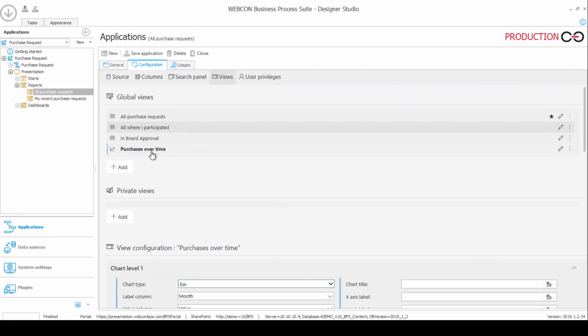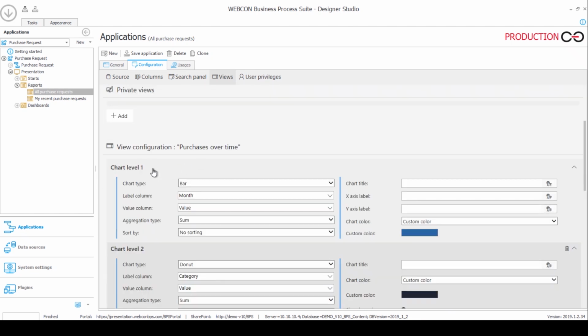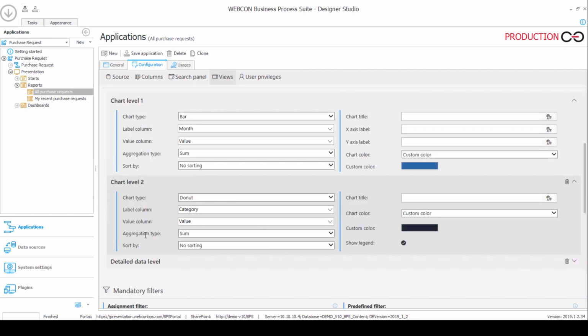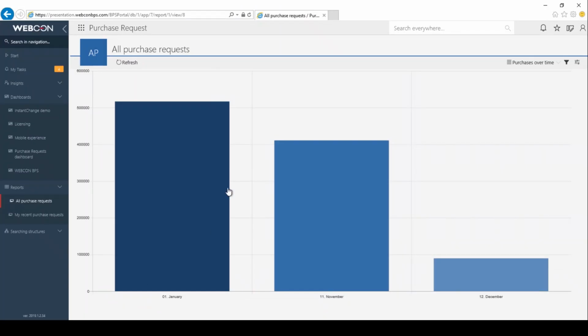Let me see here. Purchase requests over time. We have a chart level 1, which is the bar chart, which on the x-axis we have months, on the y-axis we have values, and then we can have a second level. So here we already can see that it will be a donut chart. So let's go check it out inside the browser.